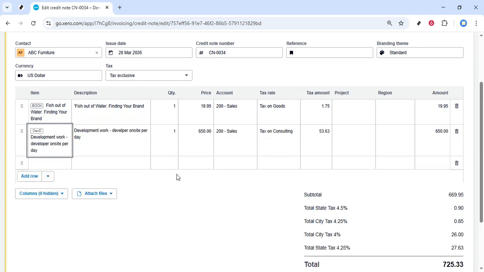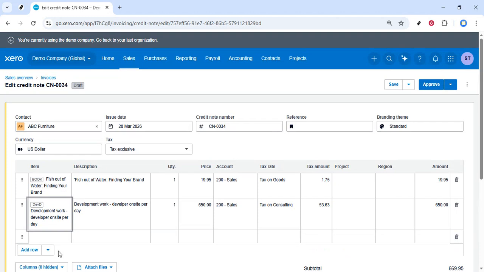If you need to include more than one product or service on the same credit note, you can add another row. Look for an option like Add Another Line or Add Row and click it. Repeat the same process for each additional item, carefully checking quantities and prices so the total credit amount is accurate.